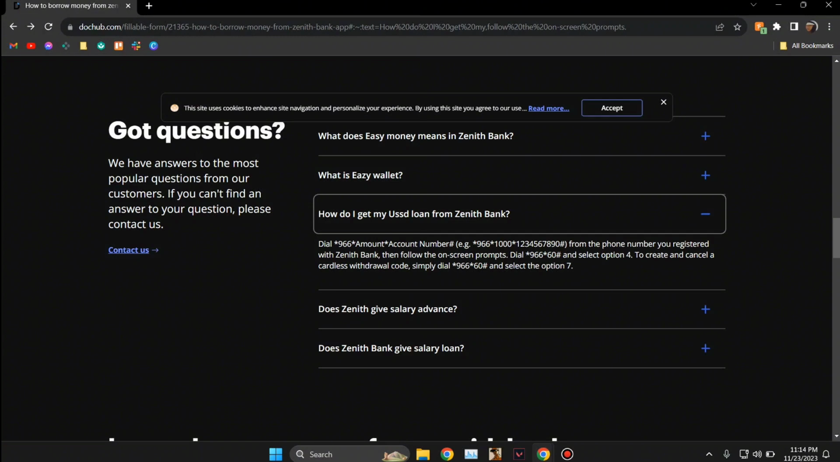You could also dial *966*60# and select option 4, and you can create a cardless withdrawal code, and to do that you need to do the option 7, and there you go. This is how you can do it.